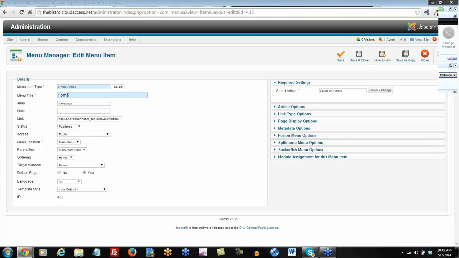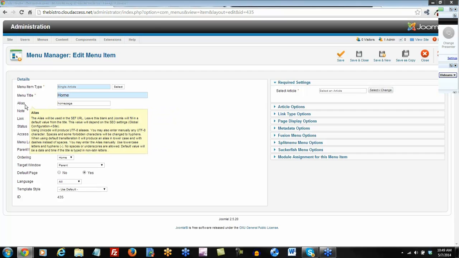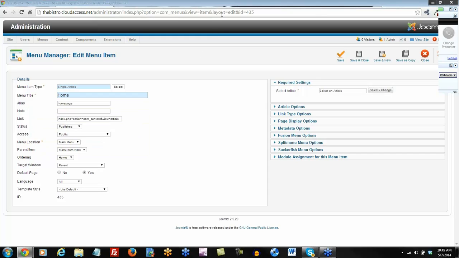The menu title, you could change this. If you wanted to, you could change it to Bistro Home if you like. I'm going to just leave it as Home. Alias is important too. Now the alias is part of your URL. Okay, so as you create other menu items, the alias, inside landing pages for your site, the alias will appear in your URL. And Joomla will autofill this for you, or you can create your own custom alias. Perhaps we'll show that off a little bit later today.